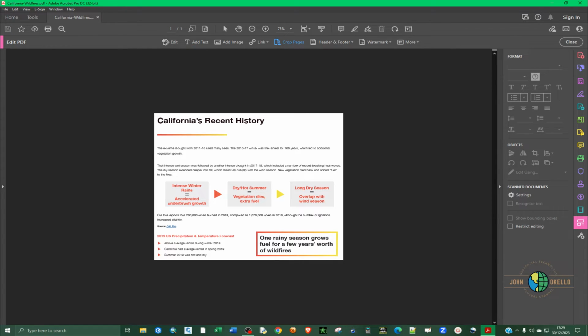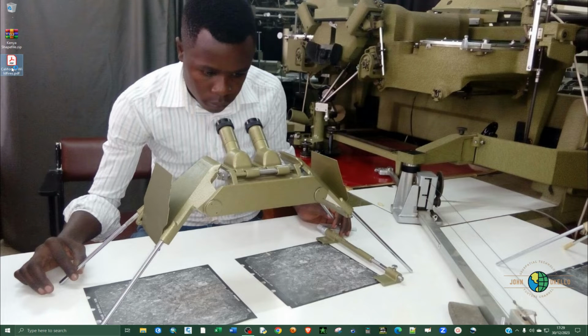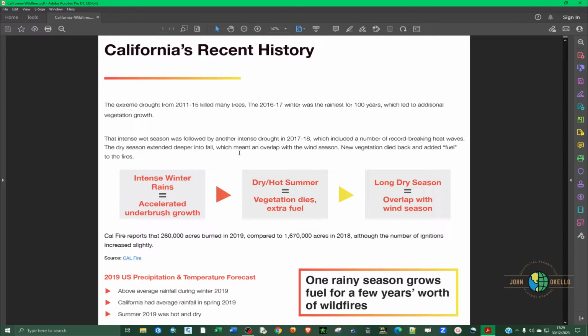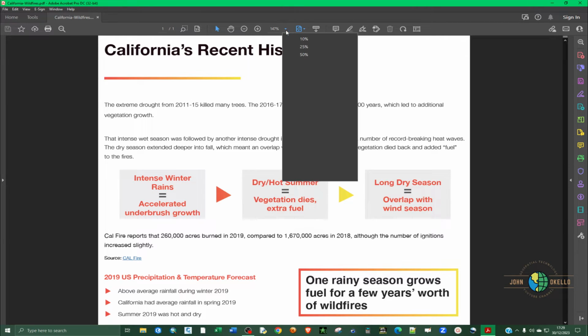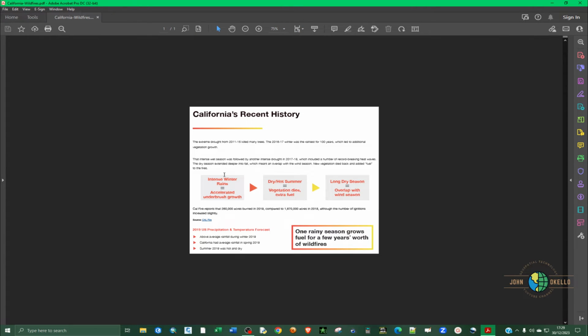So what we have done, we have not deleted the cropped out parts of this page. They are only hidden, and you have the liberty to bring that back. So if I close that down and open the same PDF again, you can see it's only the cropped part that is shown.